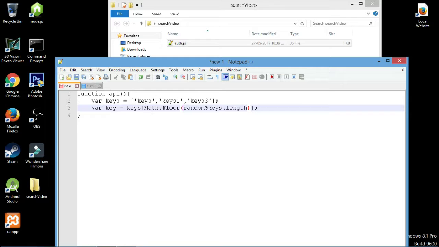It's the capital M, Math, and the floor. And here is the function again, Math.random. It's a function, and it's going to multiply with keys.length. That's how it's going to be.